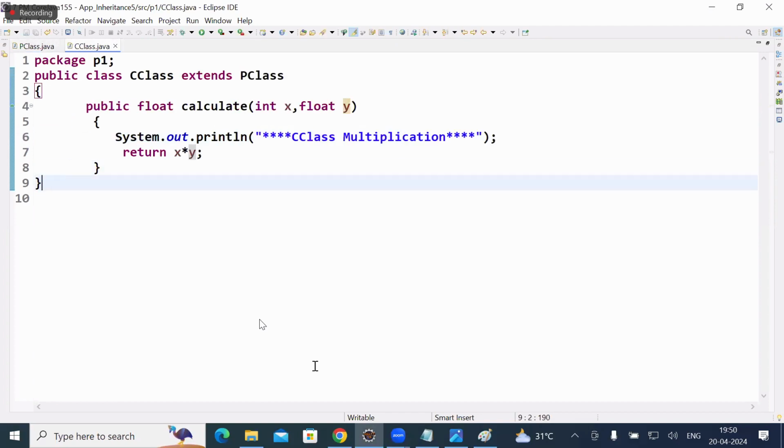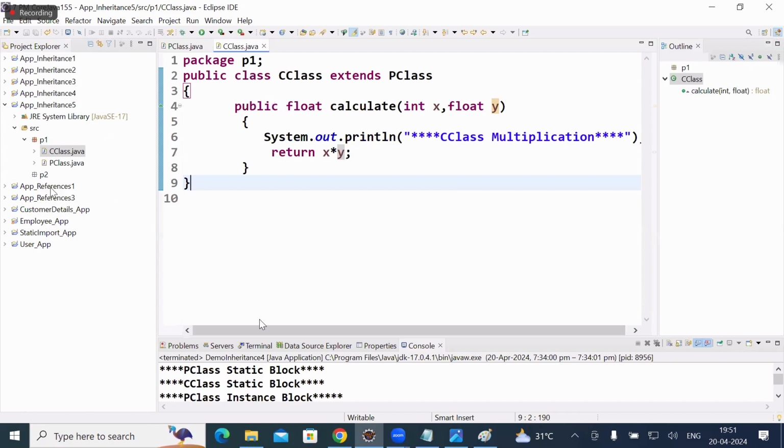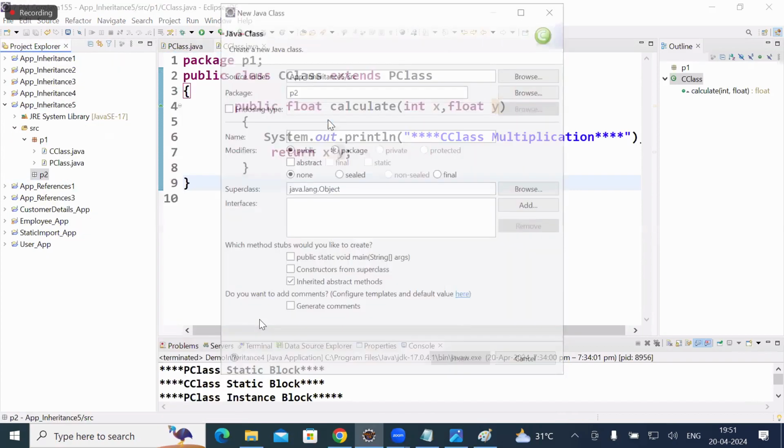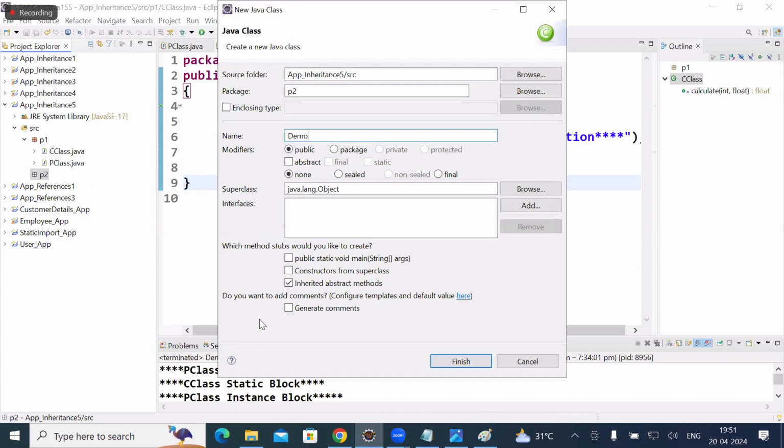Okay, right. Now go for main class. That is the definition: same method signature in parent and child. Then while object creation, the parent method will be replaced with the child. That I am going to show you. Under P2, I will take demo inheritance 5.